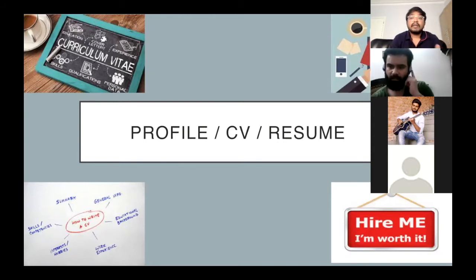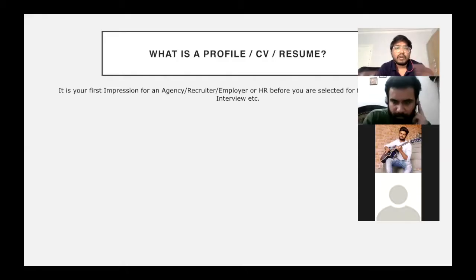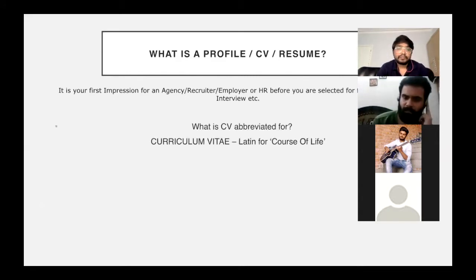So what would make them select you? Why do you need to build your CV in a specific manner? What are the things you should do? What are the things that you shouldn't do? Some basic things. These are the kind of pointers that we will be discussing here, so that when you apply the next time, you have a better response. So what is a profile? What is a CV or a resume? It's your first impression for an agency or a recruiter, employer or HR before you are selected for the further process or for the interview.